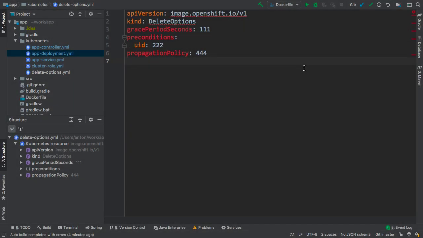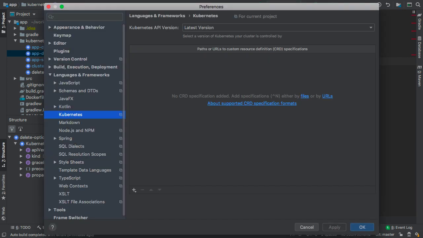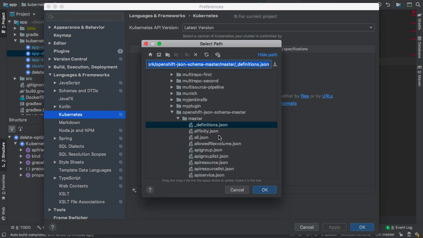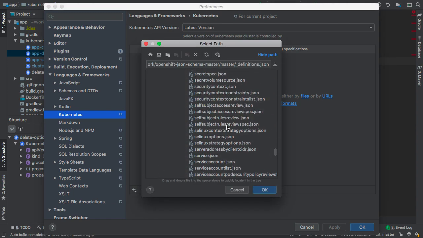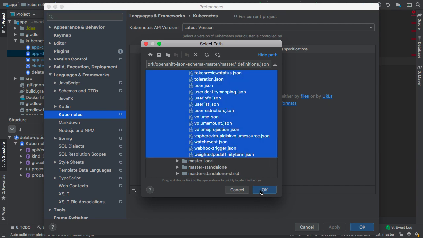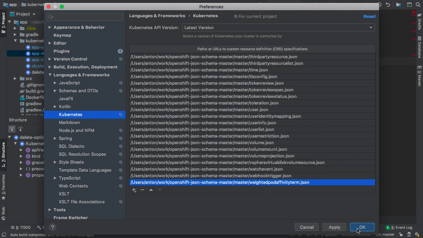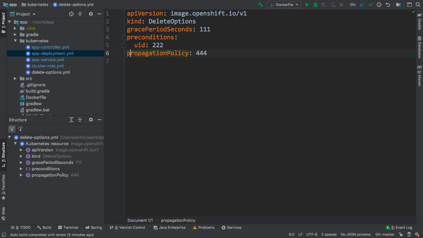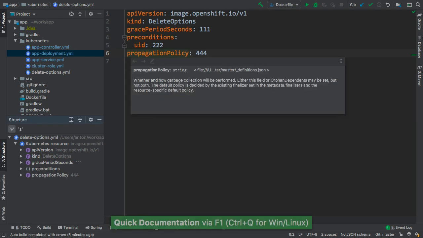As you can see, we have some problems with the current file. The file requires external resources and the IDE doesn't know about those resources yet. We can add the custom resource definitions in the Settings dialog under the Languages and Frameworks section, at the Kubernetes tab. The file is now properly recognized with no issues, and we can browse the documentation for the individual elements.